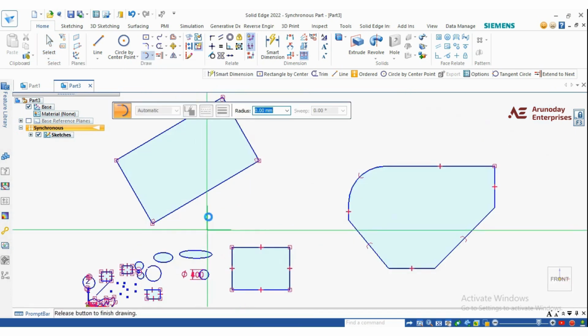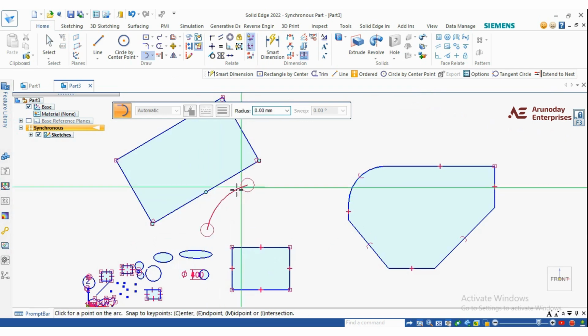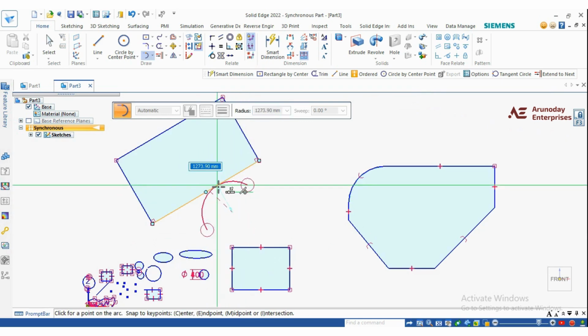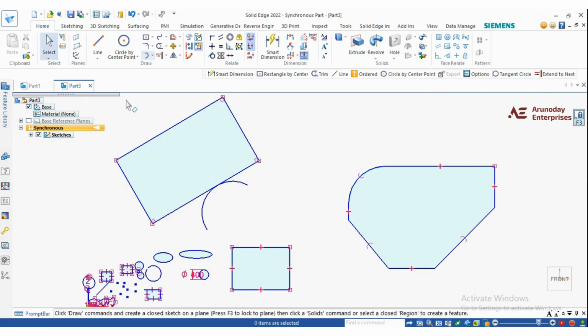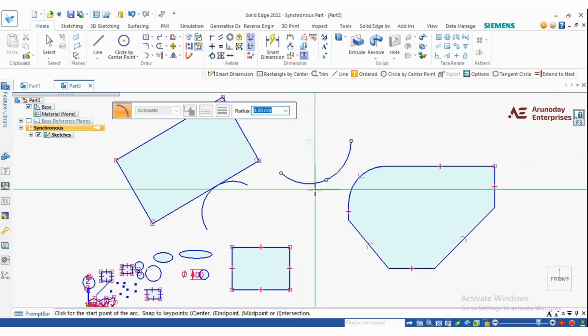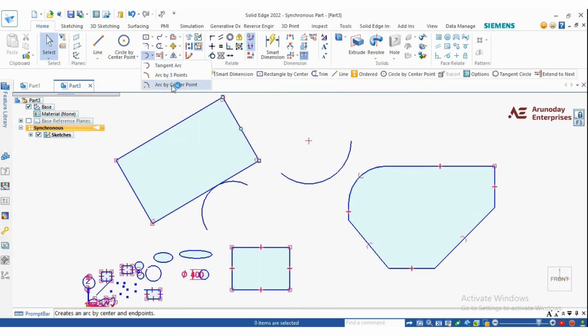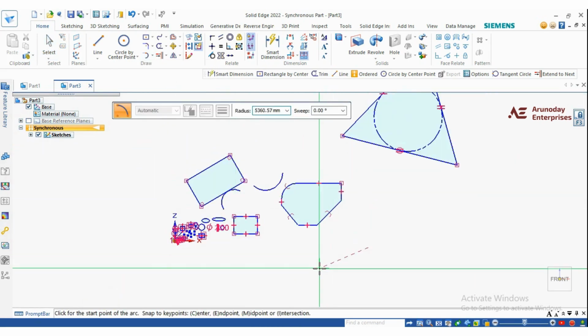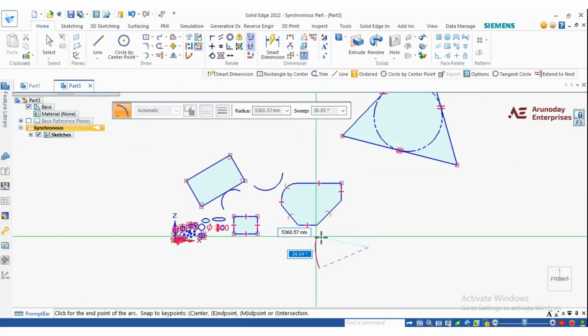So if I want to draw one arc tangential to this particular rectangle, I have to just simply select these 2 points, and the last point related to it is tangential. The next one is the arc by 3 point method. First, second, and third, the same way that we have drawn the circle. And the last one is the arc by center point method. First, second, third.